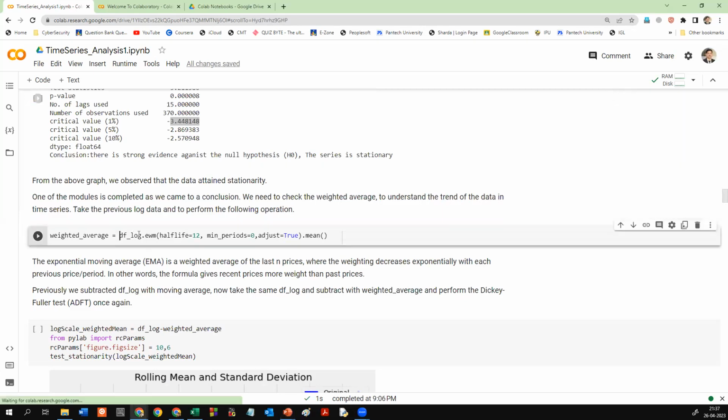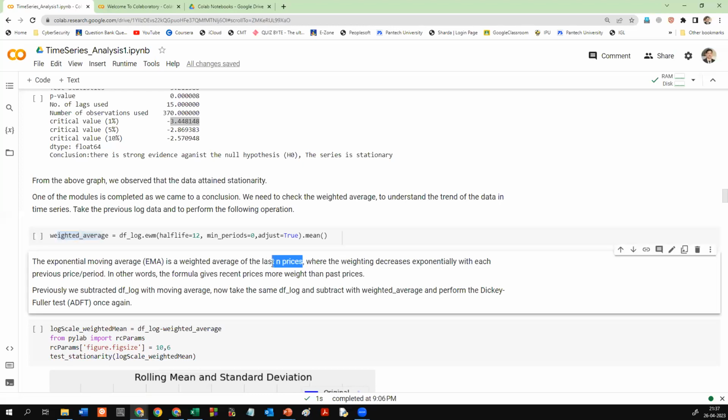Now df log dot EWM is called exponential moving averages, and we give it a lag of 12, minimum periods 0, adjust is true, and we calculate the mean. This is called the weighted mean. The exponential moving average is a weighted average of the last n prices or n transactions or n points, where the weighting decreases exponentially with previous price or period. There is a decrease in the weight. The older we go, the value of the weight keeps decreasing. In other words, the formula gives recent prices or readings more weight.